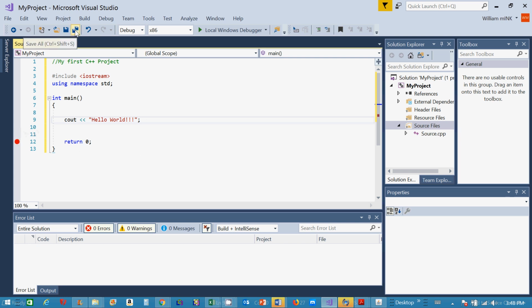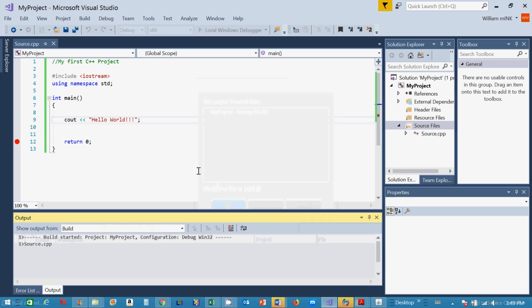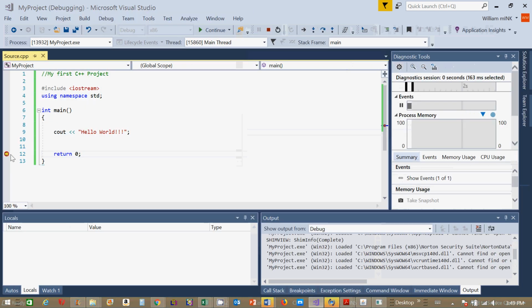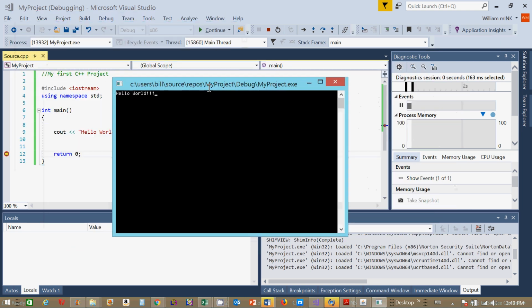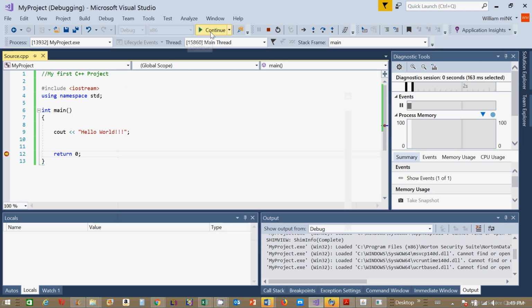I'm going to come up here, save all. I'm going to run my program. And you'll notice when it hits the breakpoint, down in the system tray will be my console. And there it is, hello world. And if I hit continue, we're done.